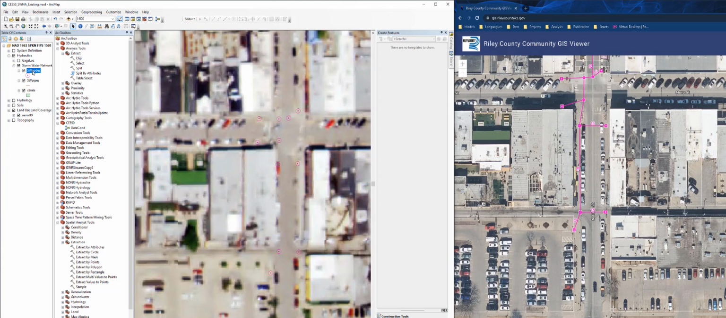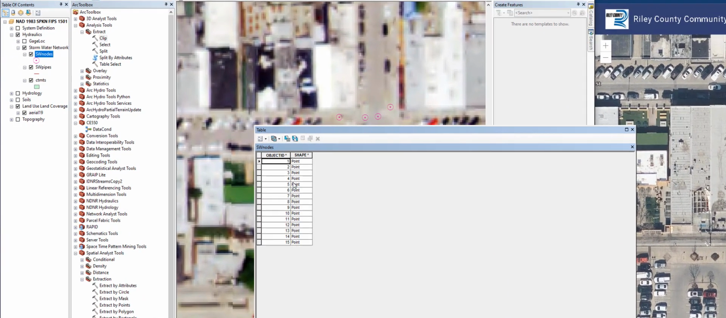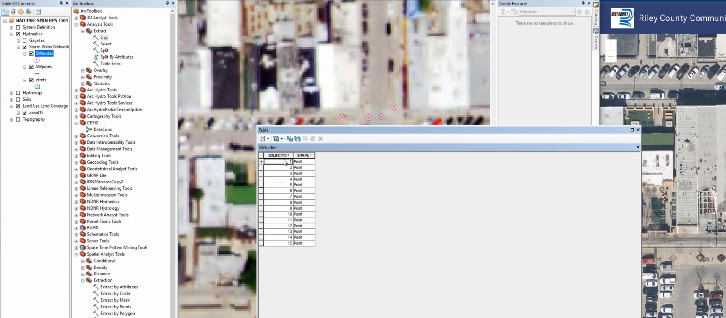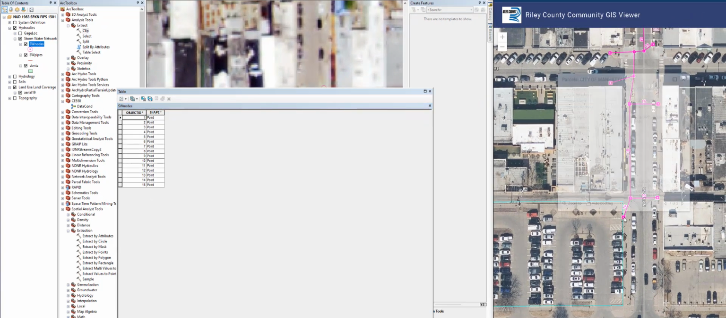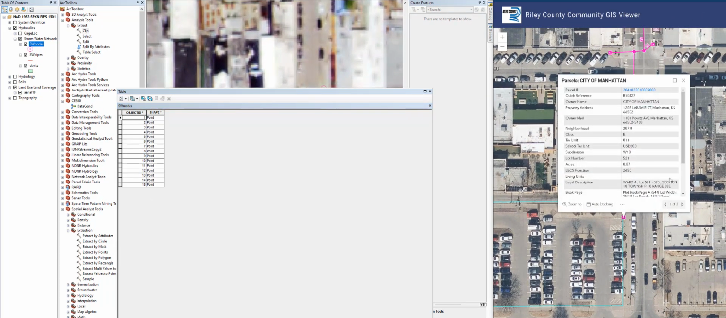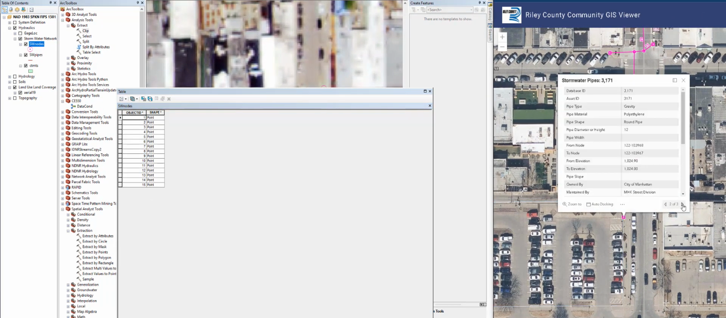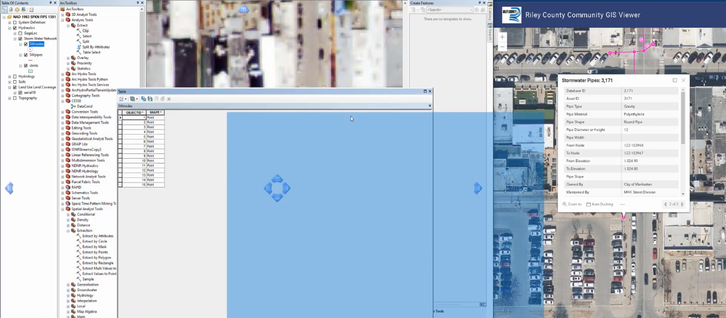Now if I right click on this file and go to open attributes, I can see now that I have an object ID and I have a shape. What would be really cool is if I could have all of this information that's in this Riley County GIS file, at least the stuff that I care about. That's going to be my from and to elevation inside of here. And actually, I can do that.